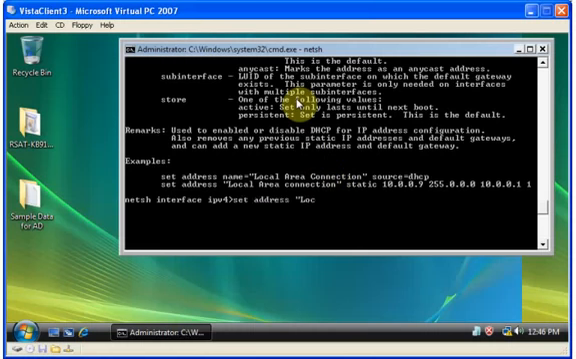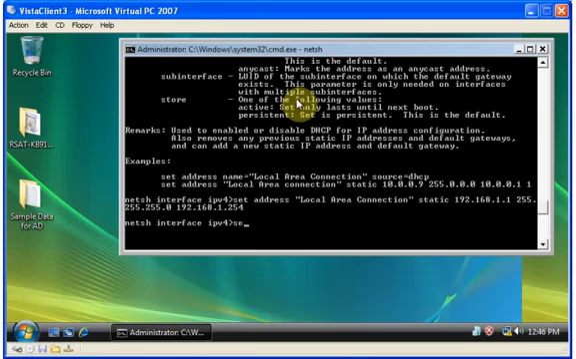Set address, local area connection, in quotes because there's spaces in the local area connection name, to a static value, 192.168.1.1, with a 255.255.255.0 mask, and 192.168.1.254 is the default gateway. While I'm at it, I can set the DNS server address for the local area connection to also be static rather than DHCP based, and define that the DNS server is located at 192.168.1.2.